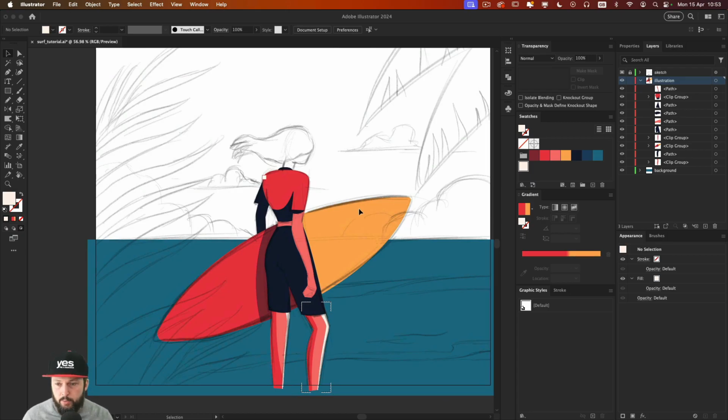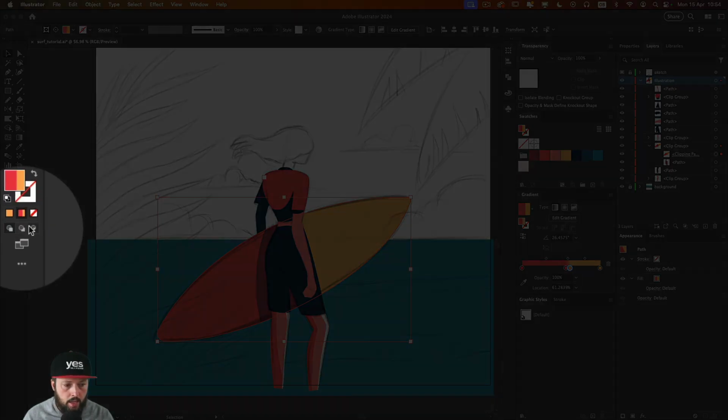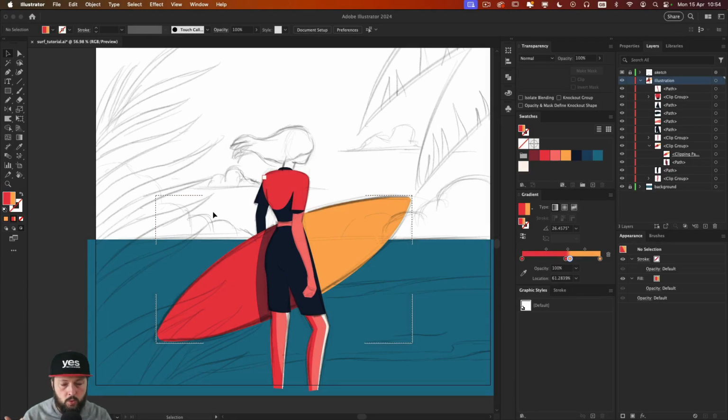For the surfboard, I also would like to make some changes. I'm going to lock my background layer for now, just so it doesn't get in the way. I go back into draw normal first and select the surfboard. And this is already a clipping group because we created the shading earlier on. So I'm going to just select that clipping path and go back to draw inside. So we are revisiting this shape.